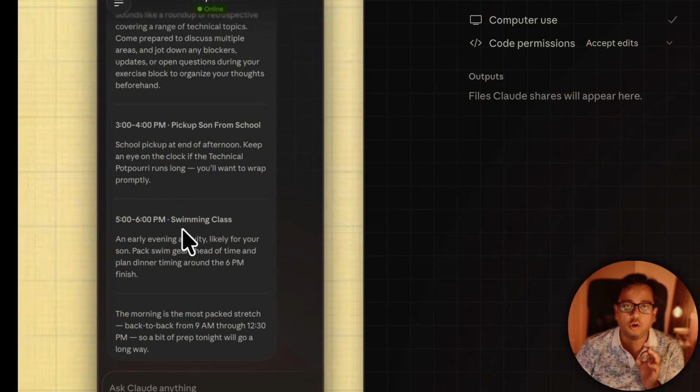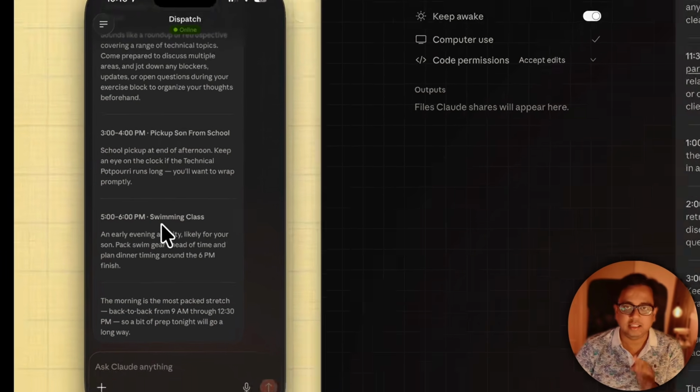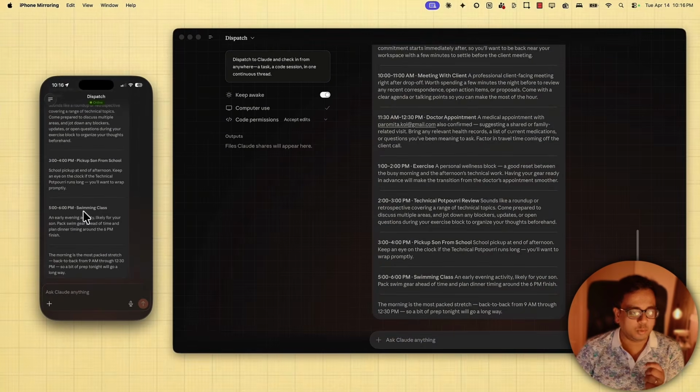So looks awesome. So literally with a single query from my Claude app, which is running on my mobile, I get the summary of all my meetings for tomorrow.